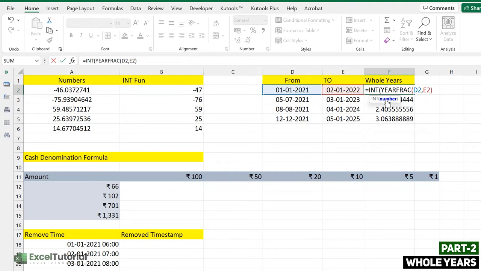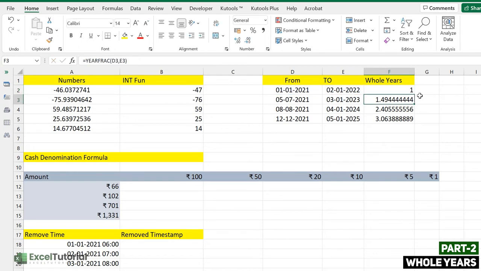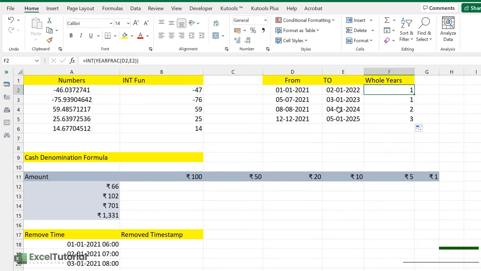So here our number argument is fulfilled by this particular formula, and close the parenthesis, so you will get your whole years, and there you go. So you have calculated the years between the two dates using the INT function and the YEARFRAC function. So you can use the INT function with a helper function like YEARFRAC to calculate such types of calculations.